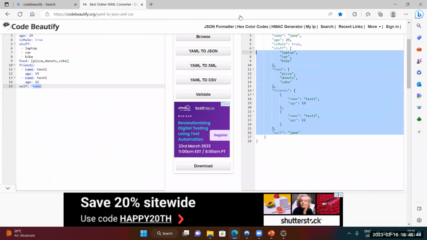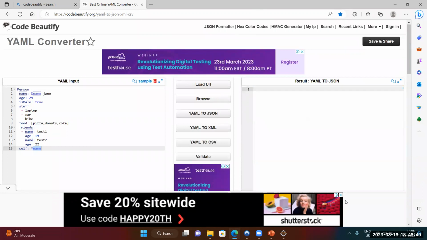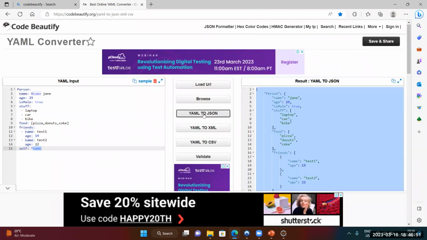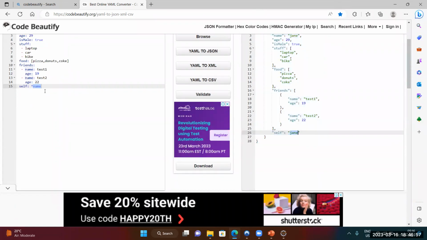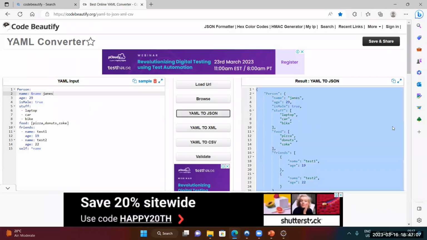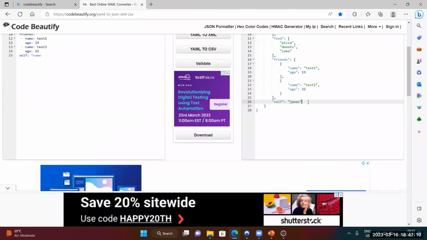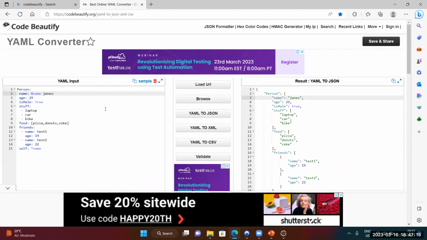Let me delete everything and convert to JSON again. See, Jane now. Let me do one more thing: if I change something over here, it will be changed over here as well. So this is called an anchor, one of the features in the YAML file. This will definitely help us avoid duplicate steps.